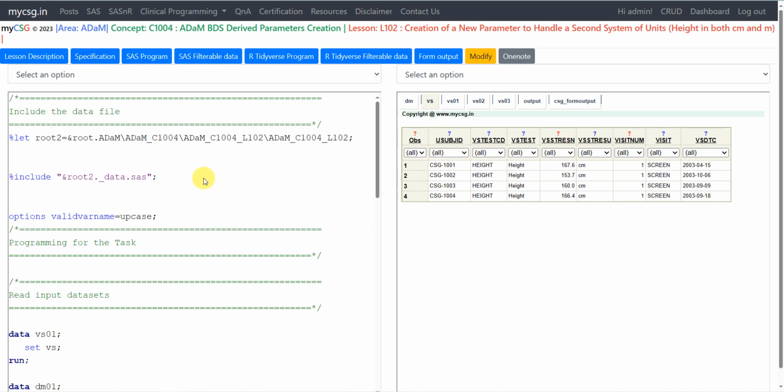Like in my previous videos, the code that creates this input data is present in a program called L102_data.sas. So I am including that program here in this program. When this line of code gets executed, all the code present in that program gets executed, and my input dataset gets created in the work library for me.